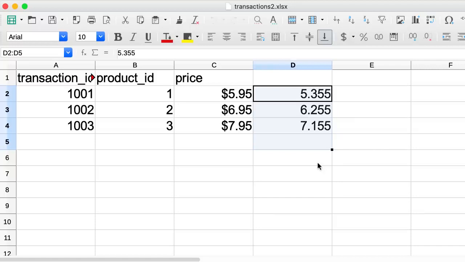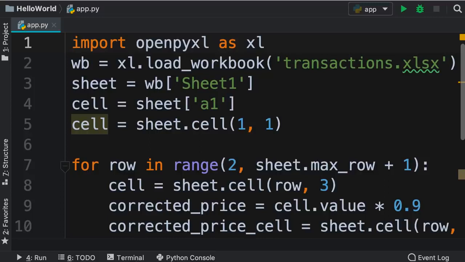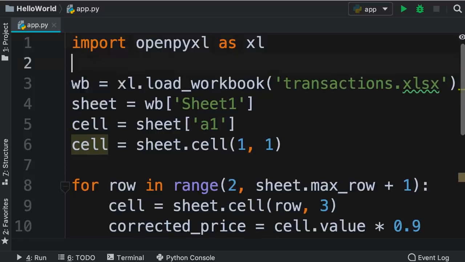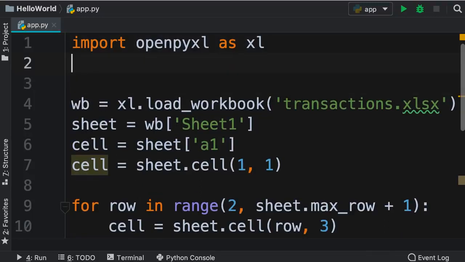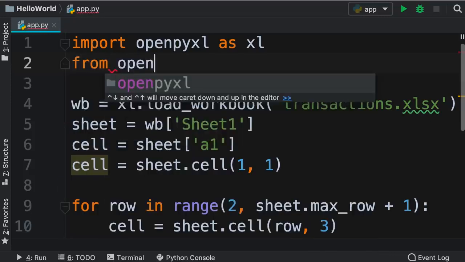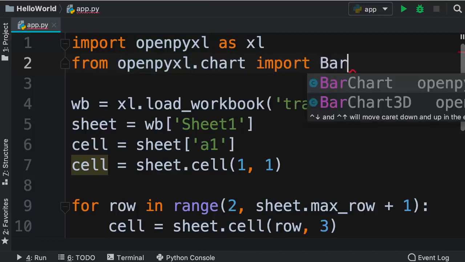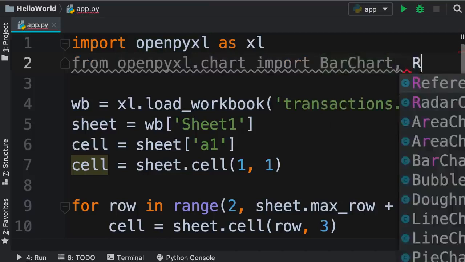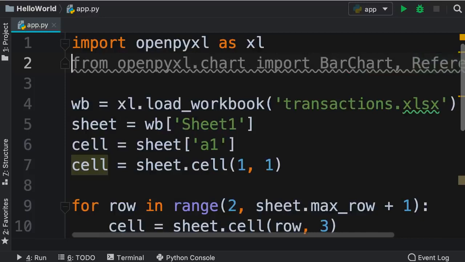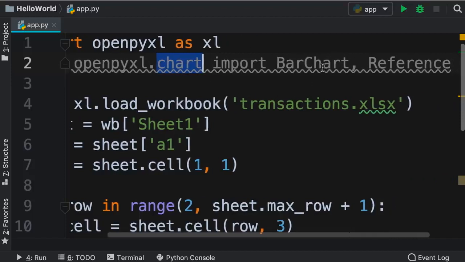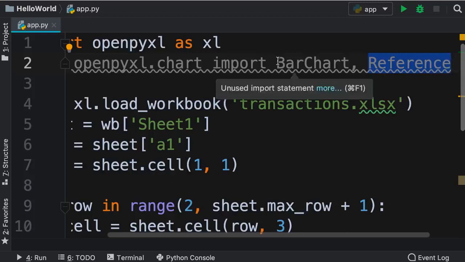Now we need to add a chart here. To add a chart, we need to import a couple of classes on the top. So after this import statement, let's type out from openpyxl.chart import BarChart, comma, Reference. So let's see what's going on here. In this package, we have a module called chart. And from this module, we're importing 2 classes, BarChart and Reference. Again, look at the naming convention used here. The first letter of every word is capitalized.